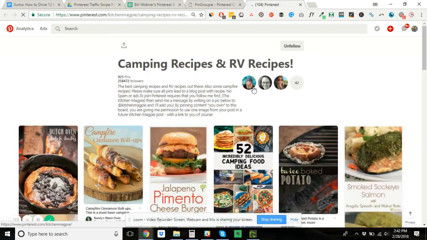Just make sure that you don't send Pinterest messages to these people when you reach out to them. Actually send them an email through their website or some other method. Because if you send too many Pinterest messages directly, Pinterest will tag you for spam and you could get banned. So obviously you don't want that.